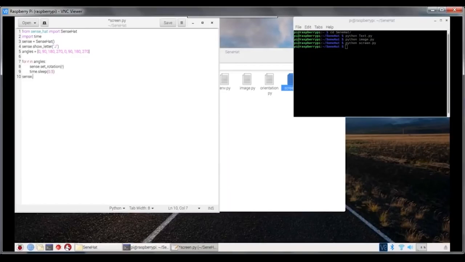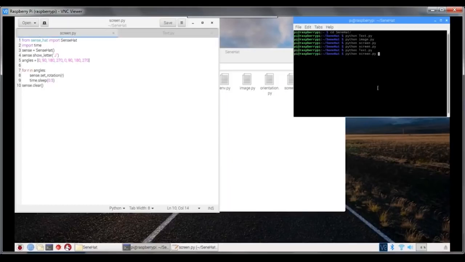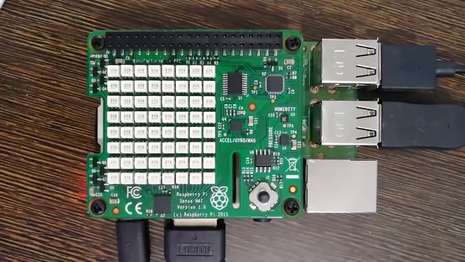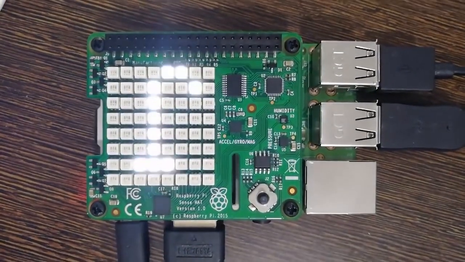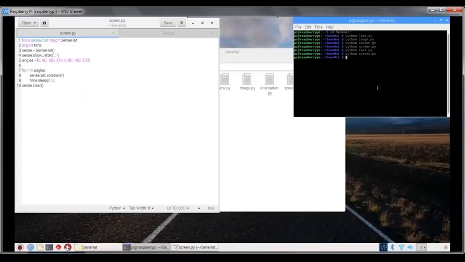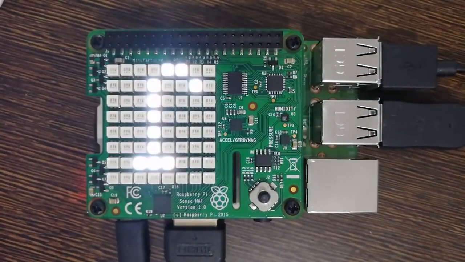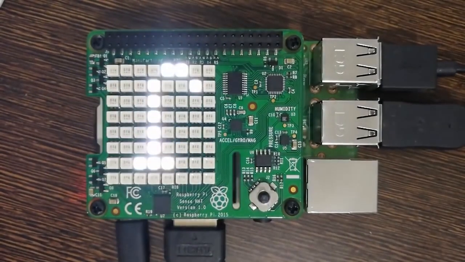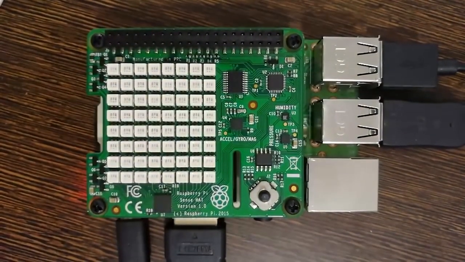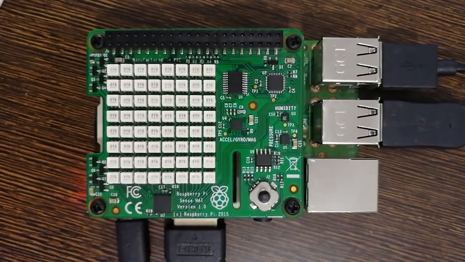Let me add sense.clear here. The reason I'm doing that is mainly to ensure that the Sense HAT is cleared after the rotation process. So let's execute this. Let me switch over to the Raspberry Pi, and if you see here, a J has been displayed and it's rotating. Okay, it has stopped. Let me rerun this once again. What is happening here is that I'm rotating the letter J by 90 degrees and it's completing two complete circles on the Raspberry Pi.